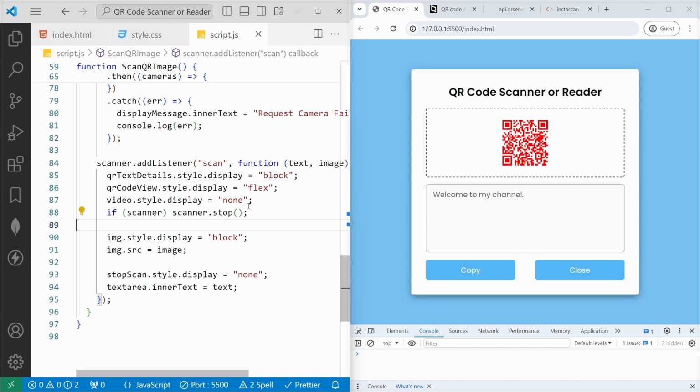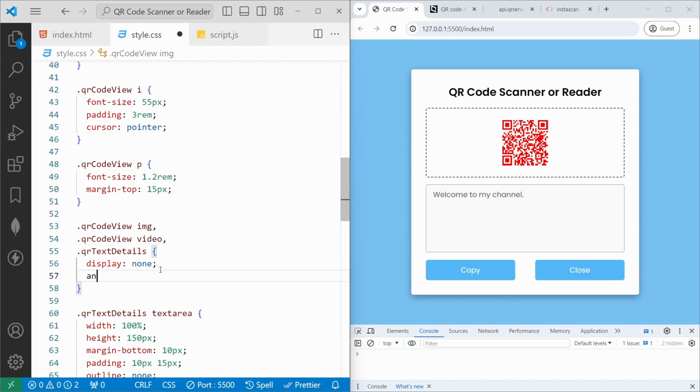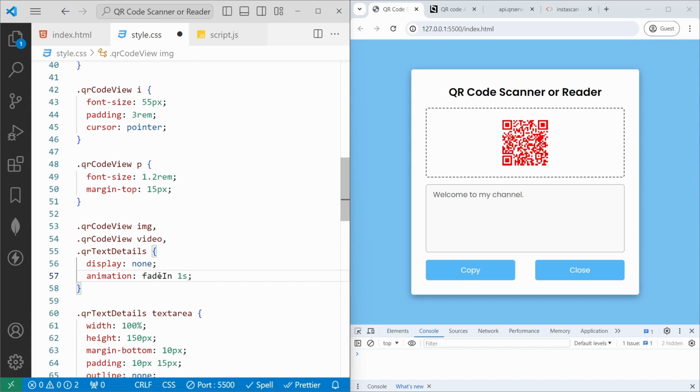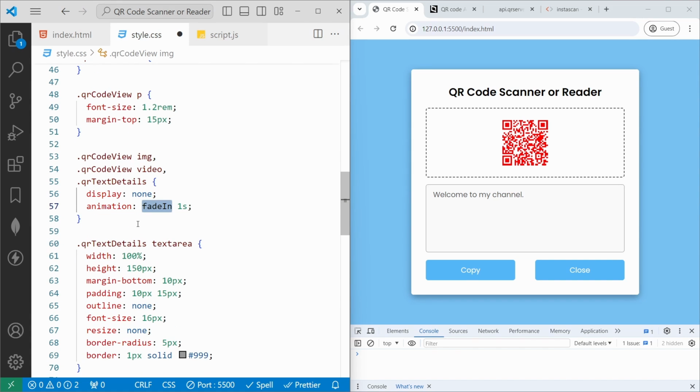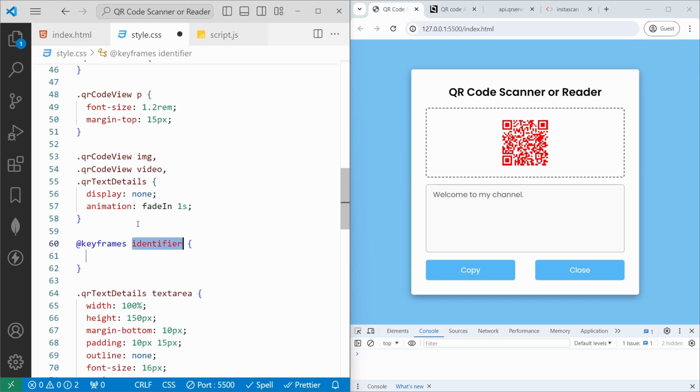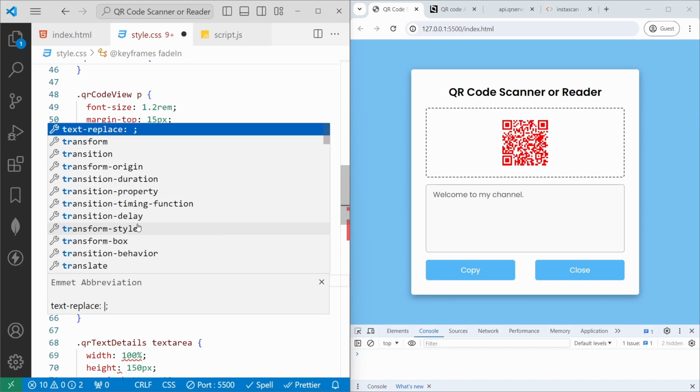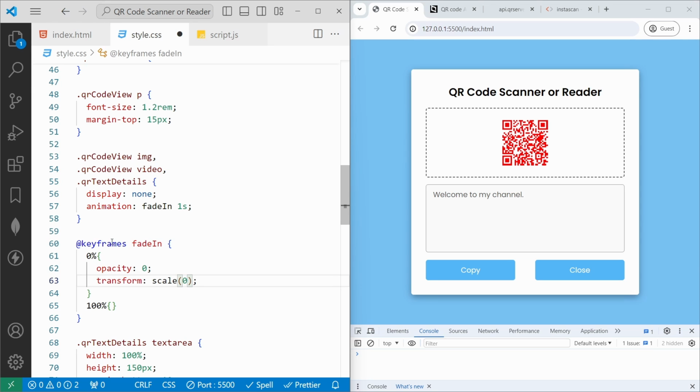So here we need to add a small animation. I will add a fade in animation. This fade in is a keyframe. At keyframe, I will change the identifier to fade in. I will set the 0% and then 100%. I will set the opacity to 0 and transform scale to 0, and then I will copy the same thing, and instead of 0 I will change it to 1 for each.